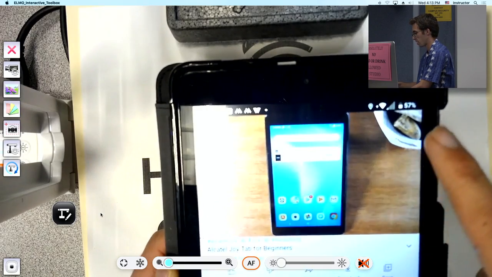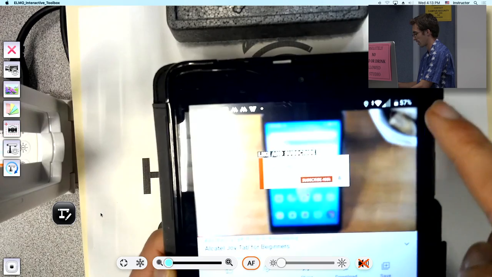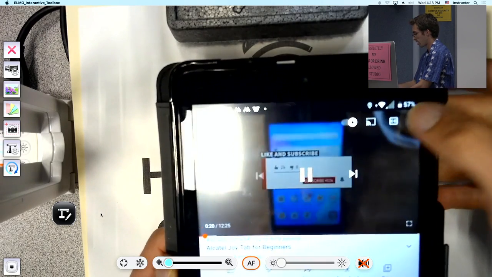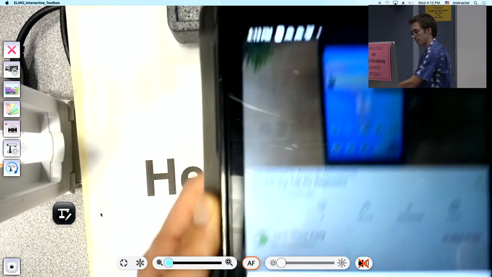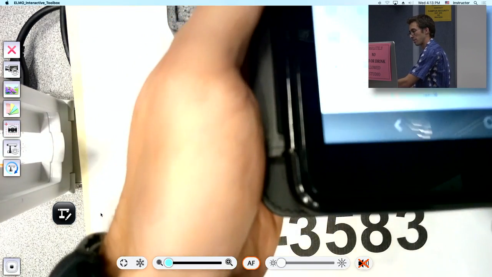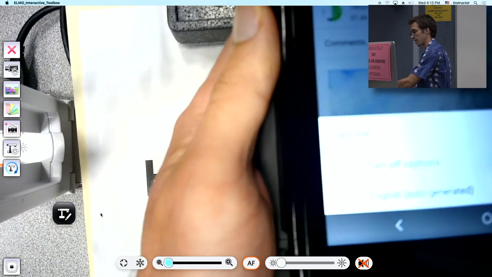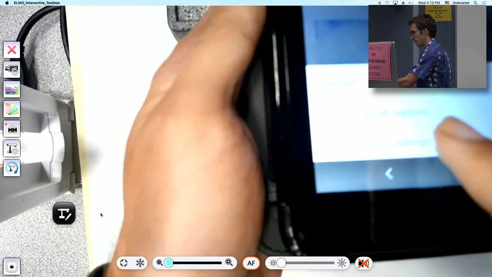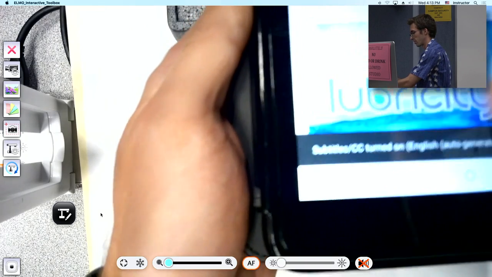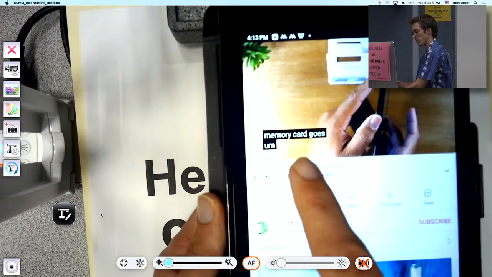And to get to further options, there are these 3 vertical dots lined up. And if you tap that, you can see further options. There are captions, which are very useful. You can tap the captions and tap on English. So it auto-generates English captions. So right now they're displaying on my screen.